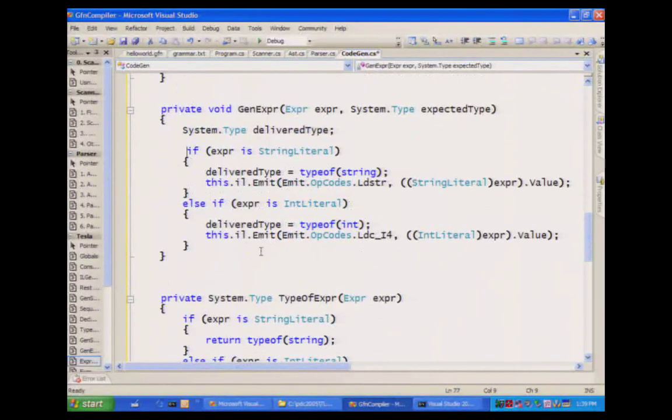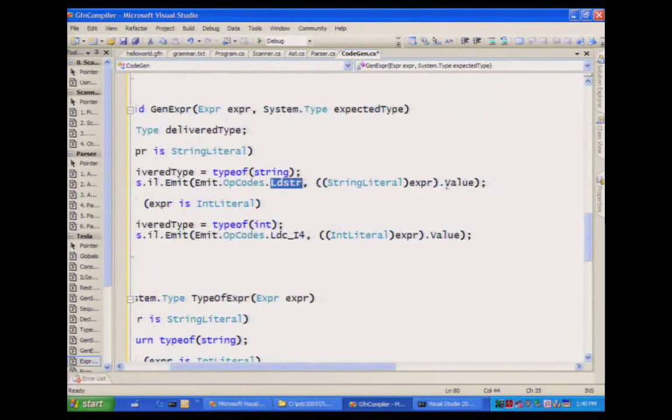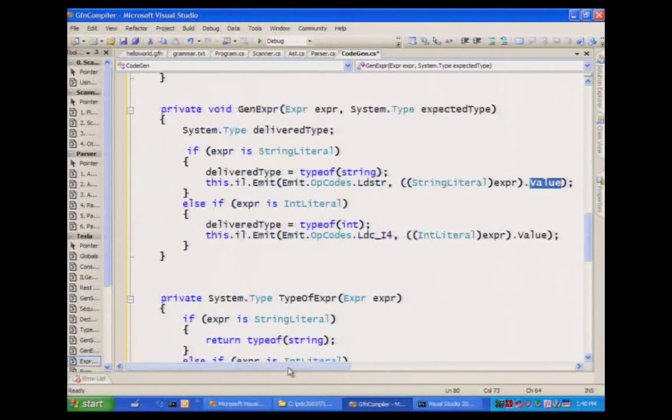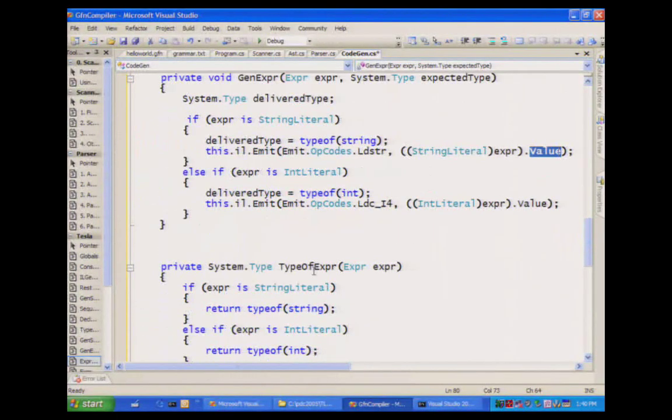But gen expression is pretty simple, and this is the first time we've generated some actual code. If it's a string, go and emit into the IL generator the opcode, load str, and pass in the value. So I'm just kind of picking off of that AST node. Using opcodes, picking off of the AST node, pretty simple. So we finally generated some code. So we went through all of that, and this is the first line of code we've actually generated? That's true, that's true. But it is kind of repetitive.